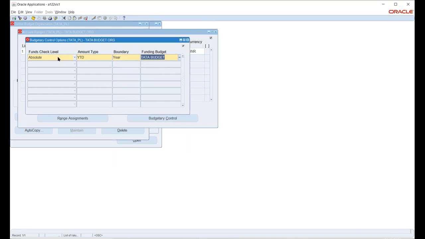Okay, so we saw that we have two options, and I'm selecting absolute, and then we have amount type. I'm selecting it as YTD. I'm not going for PTD since I wanted to see the yearly figure because I have enabled it for 6 months. So now I have the boundary. The boundary is again the year since I have selected YTD. YTD is nothing but year to date, that is, yearly transactions will be cumulated.